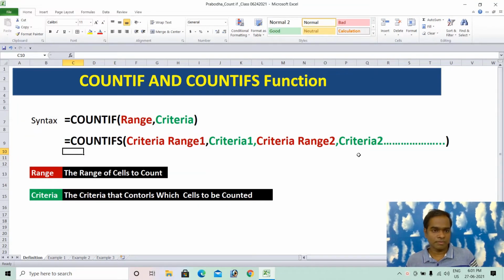COUNTIF and COUNTIFs function and syntax is very clear. COUNTIF takes two inputs, one is a range and another one is criteria. COUNTIFs takes multiple criteria and multiple ranges. In very simple words, when you have a single criteria to be counted, you can use COUNTIF, and COUNTIFs when you have more than one criteria to be counted. A range is nothing but the range of cells to count, and criteria is the criteria that control which cells to be counted. Okay, so let's move forward to the example part here.